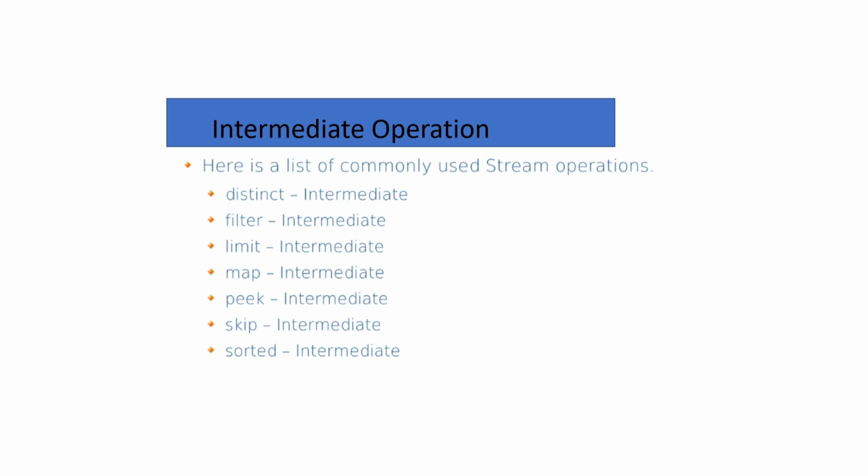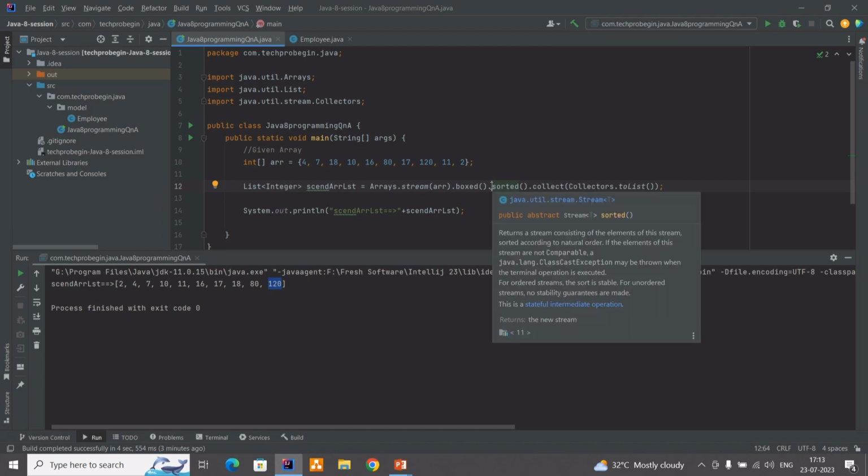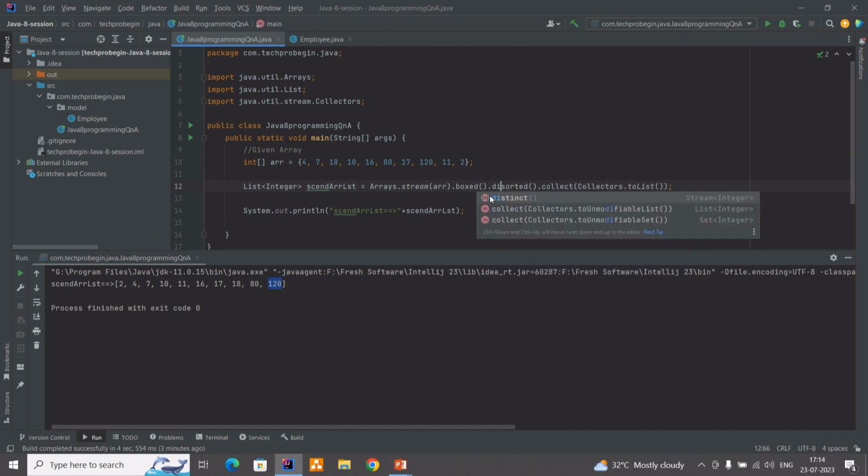Sorted, which we just applied, helps to sort in natural order. So I am saying these are the intermediate operations, and whenever we apply them they always return another stream. But let's validate it. Let me validate distinct. See, distinct's return type is Stream only.